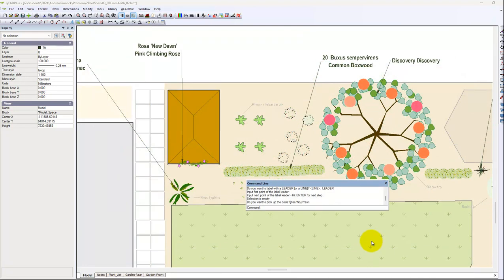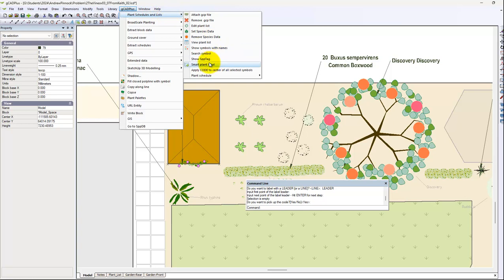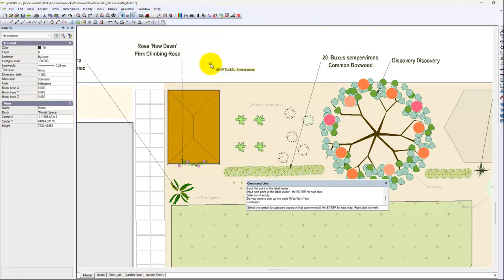Well, I'm going to change tack just a little. Importantly, I've floated the command line up so we get messages from gCADPlus, and it's important when using this SmartLabel tool to be able to see the messages easily. So we pick it up as we just illustrated via the gCADPlus drop down, pick the SmartLabel tool. Now we're asked to select the symbol or adjacent copies. We want to demonstrate this ability to count. So we've grabbed, in this case, of course, 4, and hit enter.